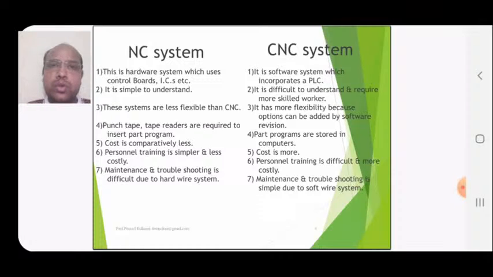Most of the time this question is asked in the examination. It differentiates between NC system and CNC system. So first point: the NC system is a hardware system which uses control boards and ICs. The CNC system is a software oriented system which uses programmable logic controllers, PLCs.